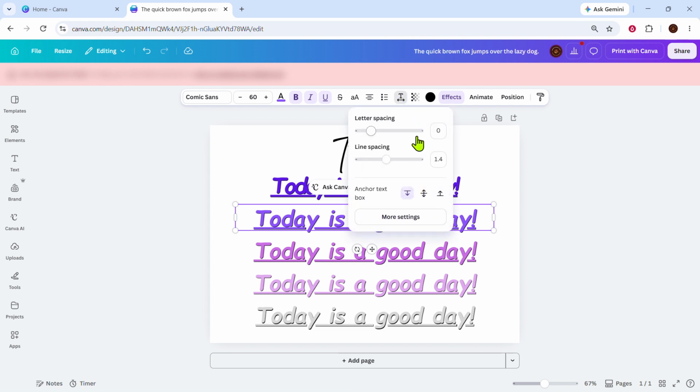And that's it. With just a quick adjustment to letter spacing, you can give your Canva text a more refined and professional appearance.